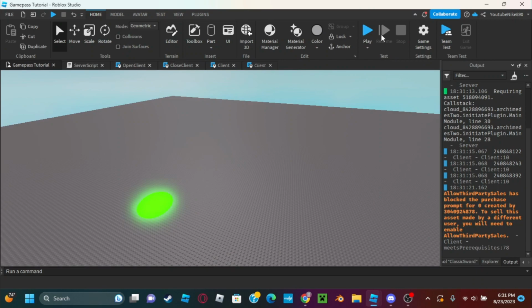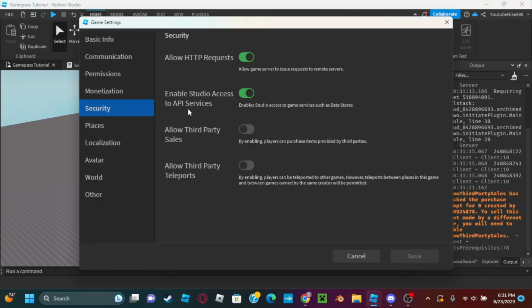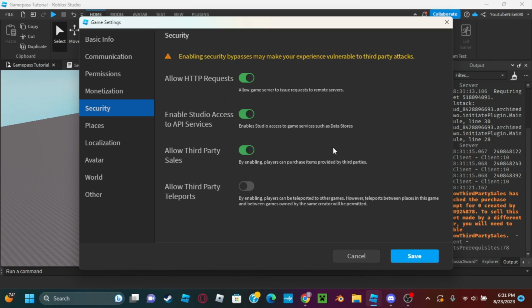Oh, alright. Well, there's another thing you have to turn on, guys. You have to turn on security. Then you have to turn on allow safe.